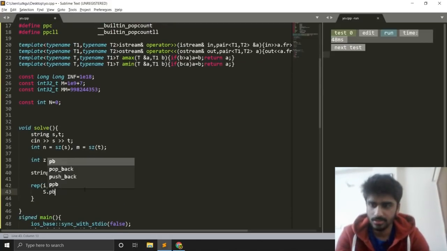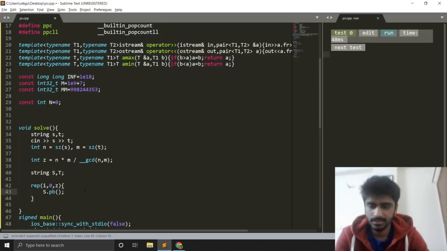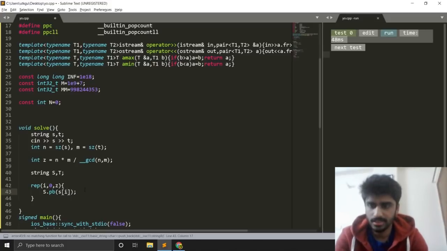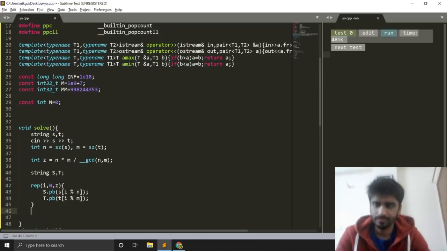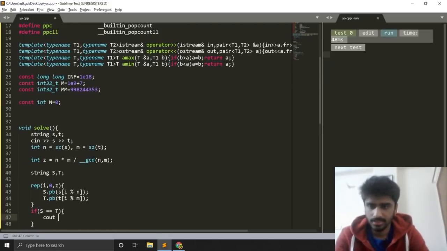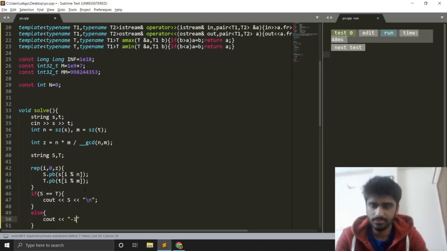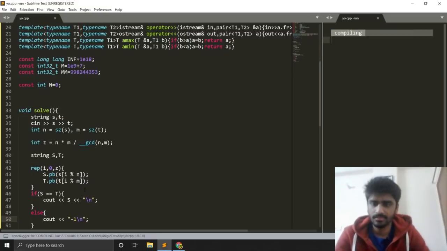I'll do S dot pushback S[i mod n], I think. And in T, it will be T[i mod m]. Okay. Now, if S is equal to T, then I think S itself is the answer. But if it is not that, then let me just print -1. I think we've got it.